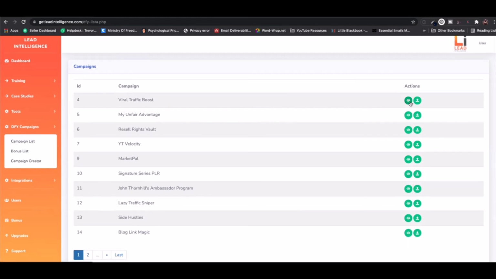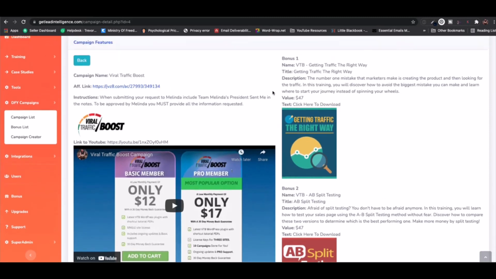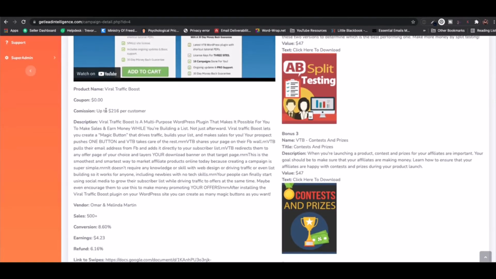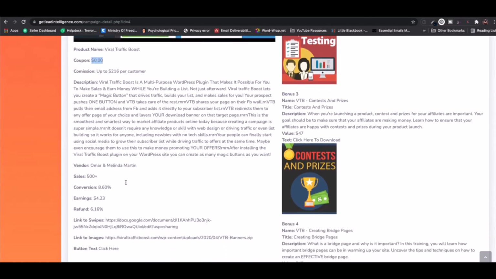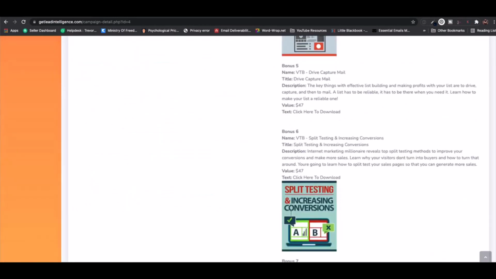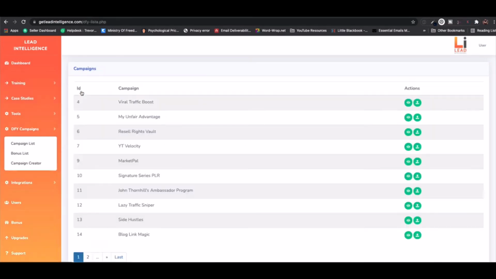If you go in here and look, all the information's in here. It tells you how you get your affiliate link, how to apply for it, and then gives you a description, how much money you can make, if there's a coupon code, and all kinds of details on how well it converts. Links to swipes, images, and here's all the bonuses that are included in this. Okay, so when we go back, we can now look at using that.